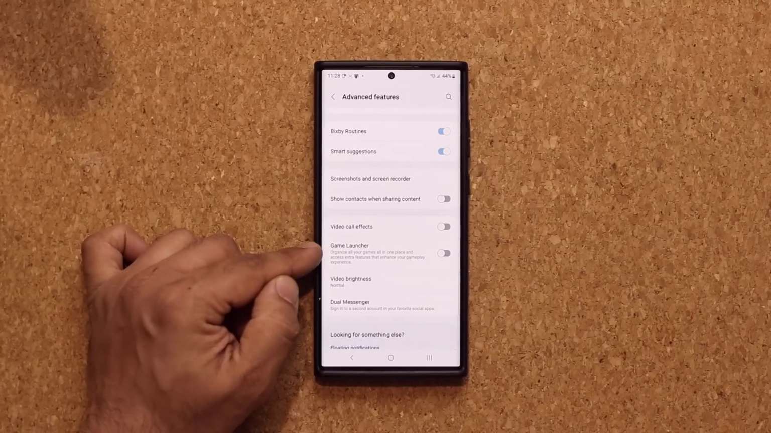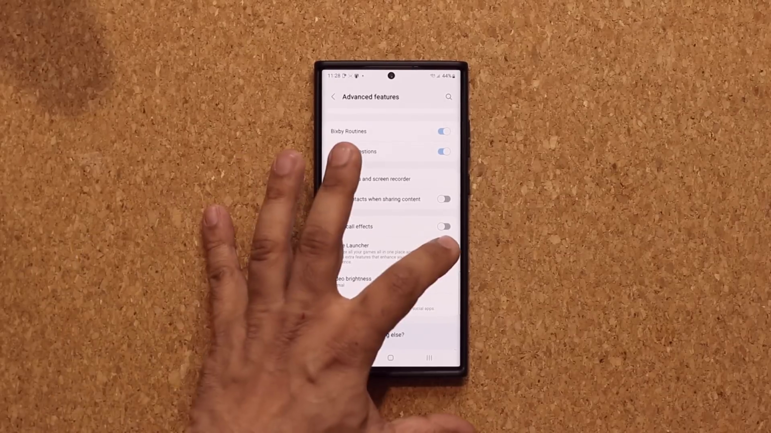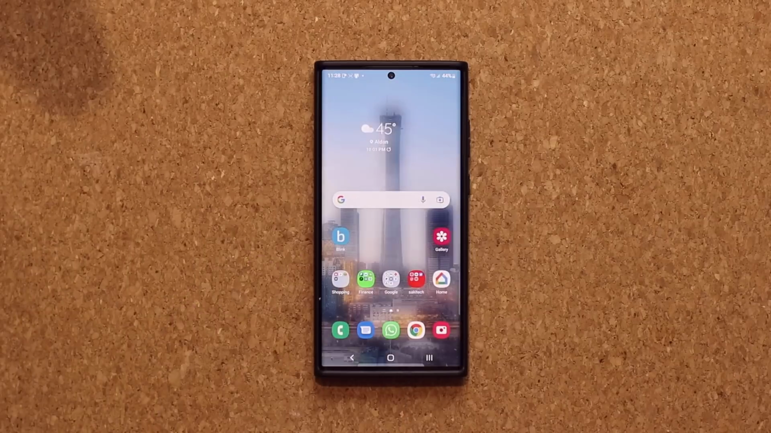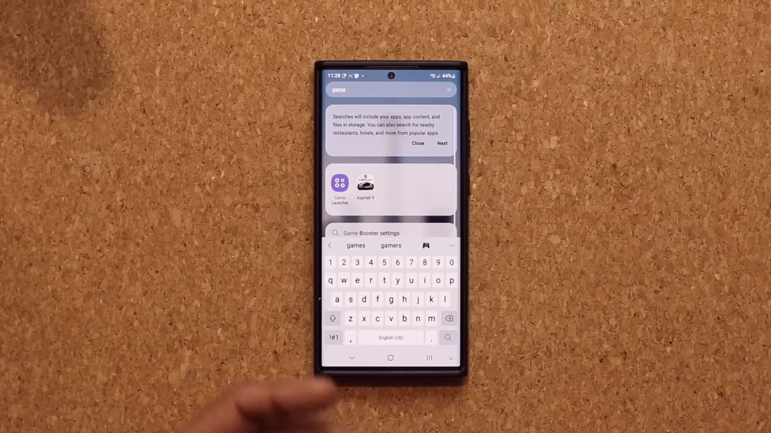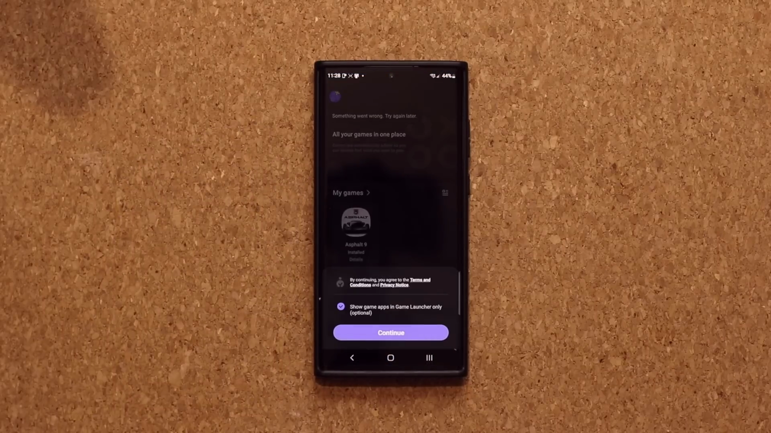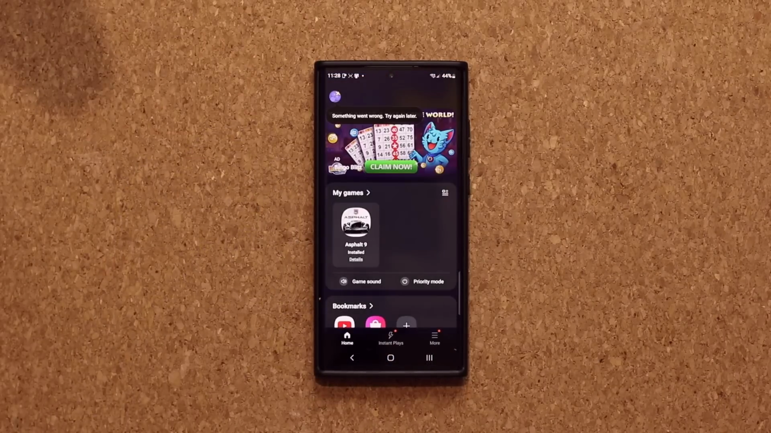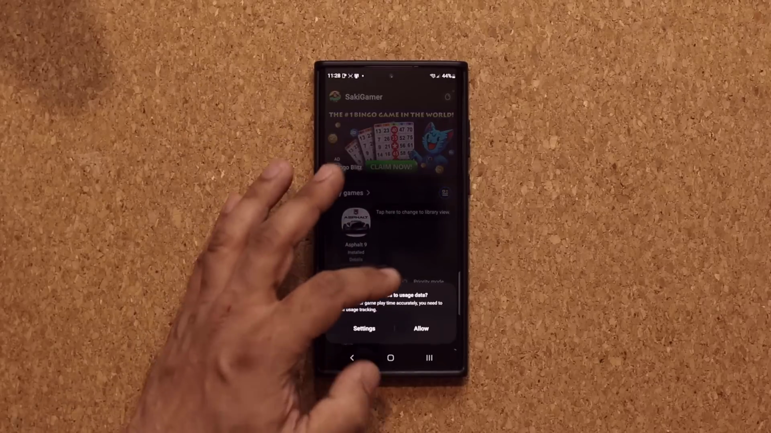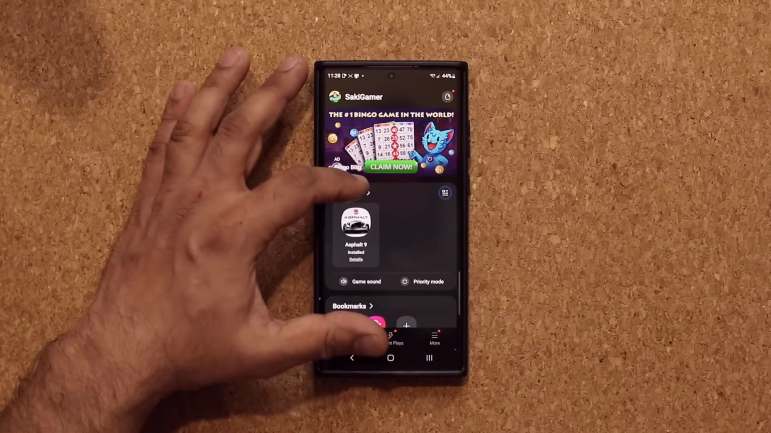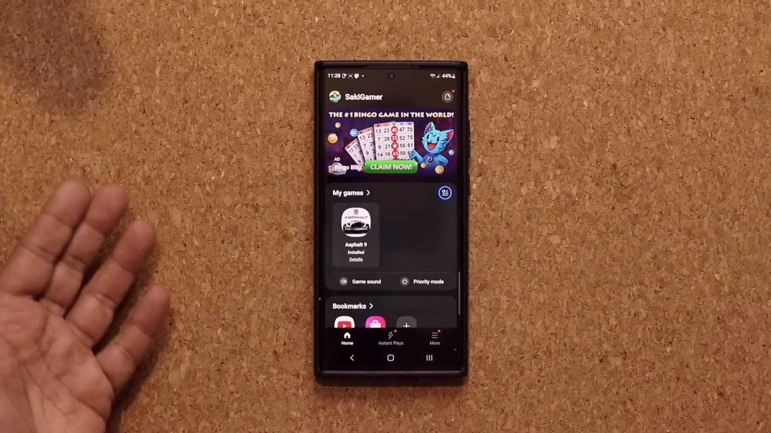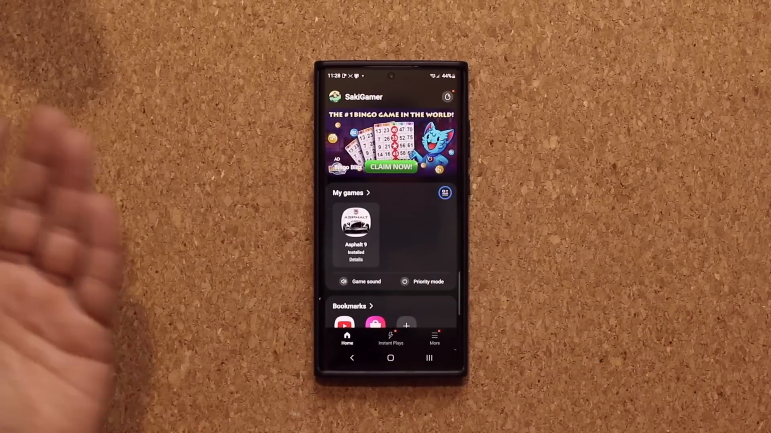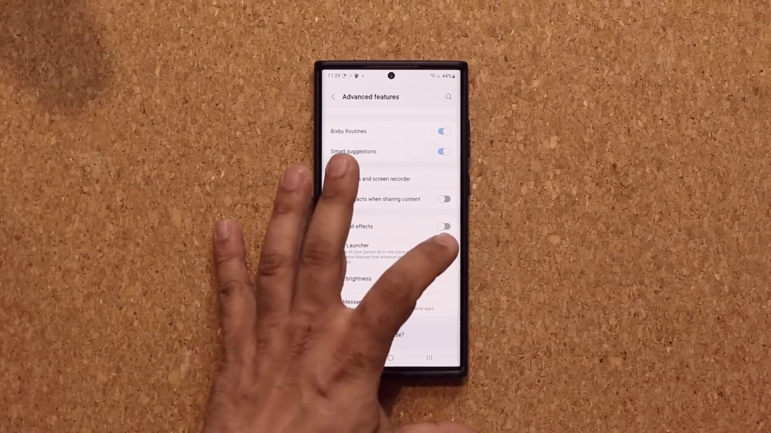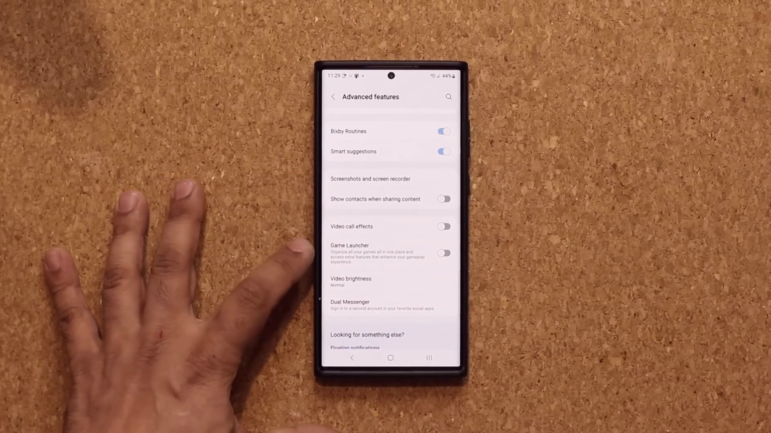Now this one here is simply a game launcher. If you enable this and if you go home, you can actually search for something known as the game launcher. It's going to aggregate all your games in one place and a bunch of other options. So nothing huge, but it's a nice little area. If you're a gamer, you want to enable this and simply game from this centralized location. That's all that is. Only for gamers. I don't game too much on my phone, so I don't need that.